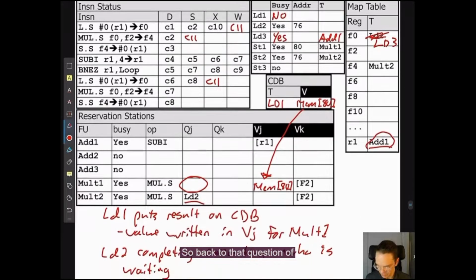So back to that question of who is waiting for load 2 in cycle 12, well, we see now that it won't be the register file. As we saw with the first load, which didn't write back to the register file, it looks like the second load also won't write back to the register file. Its value will be passed straight to the reservation station entry that wants to hear about it.